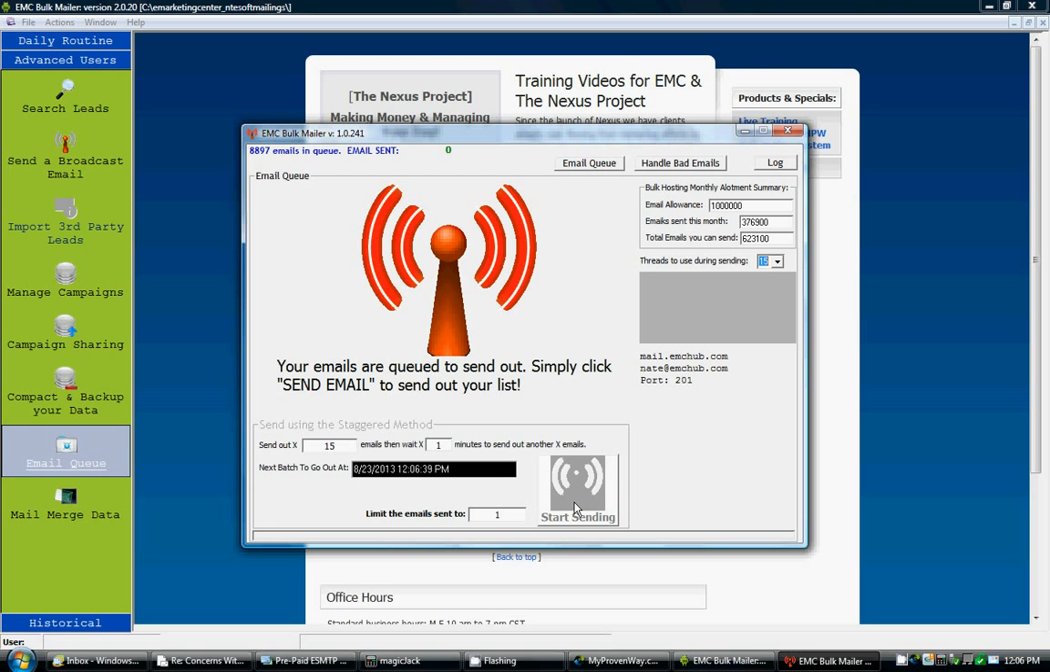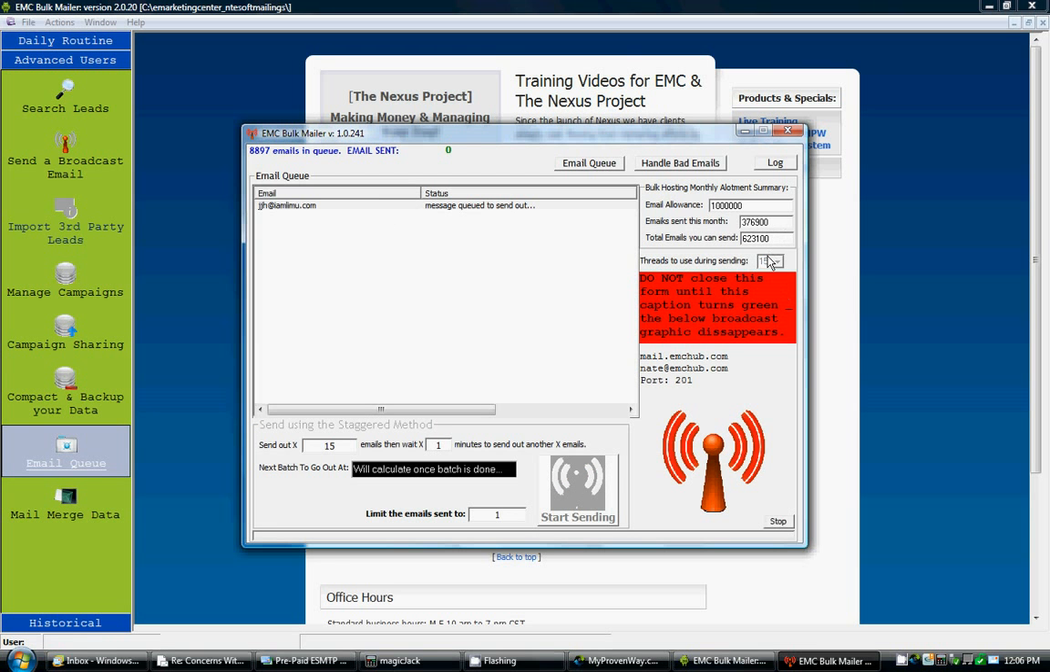Okay, now once it's done sending that one message, it's going to save this setting of 15. Alright, and that's what we're looking for. So once this is done sending, this will turn green, just that one message. And I click the start sending button. Alright.